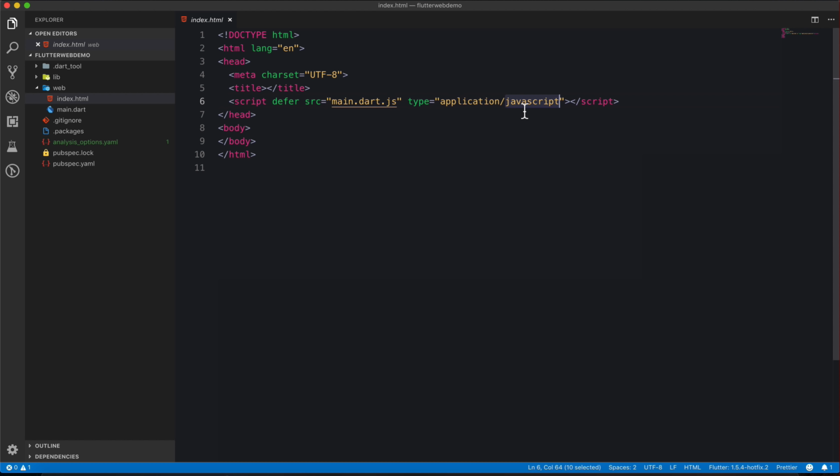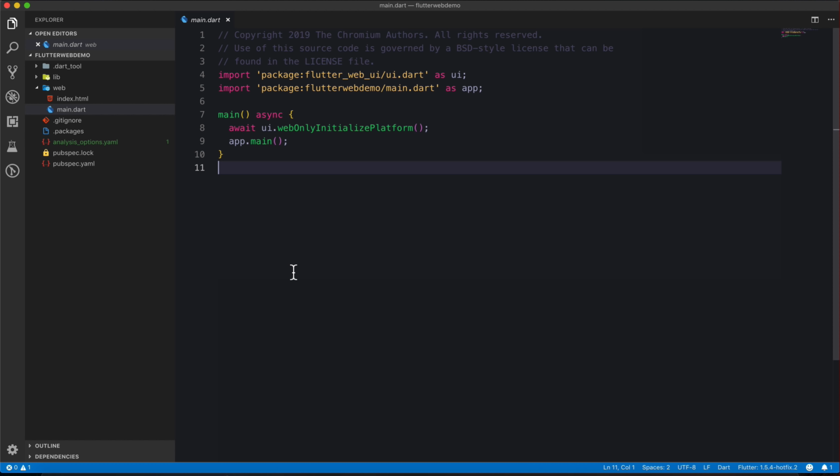Okay, and the type is going to be JavaScript, because you know that on web, HTML, CSS, and JavaScript are the three things which work. So anyhow, this Dart is going to be changed to JavaScript. And if you go to main.dart, then you will see this flutter_web UI as ui.dart and whatever. So we'll take a look.